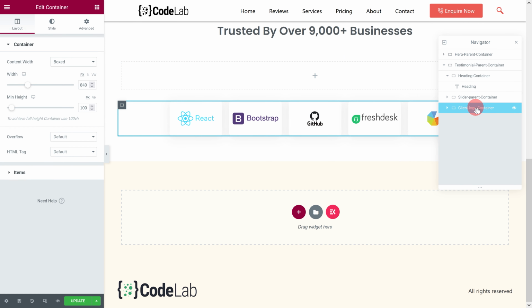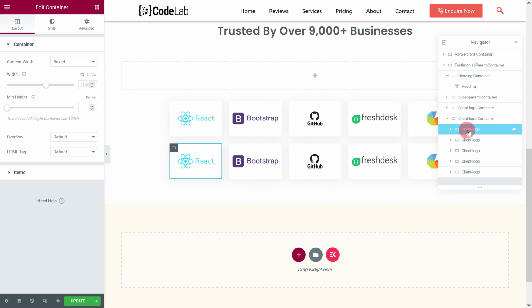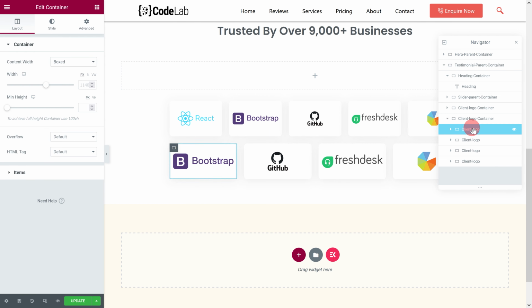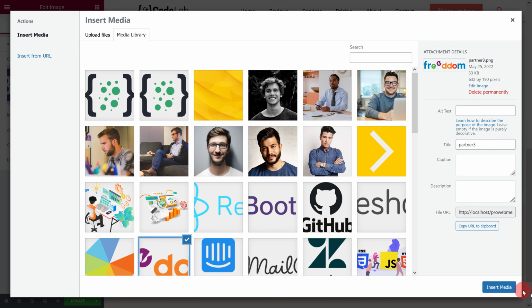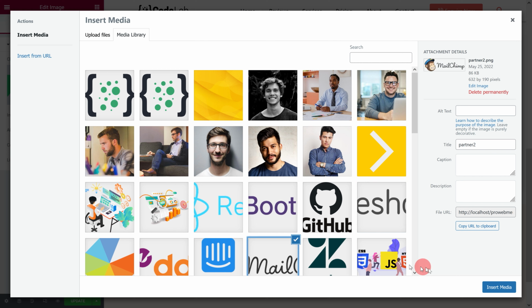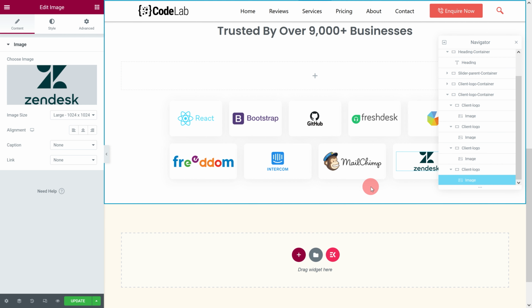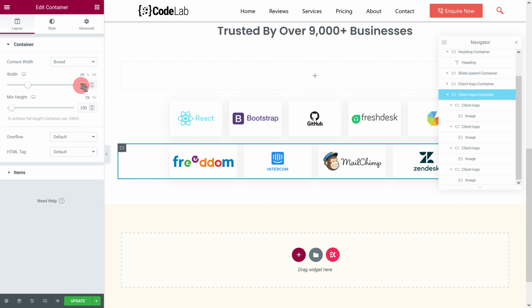Next, select and duplicate the client logo container. Then delete the excess client logos. And then change the logo's image as above. Now select the second duplicate client logo container. Then set the width to 680 pixels.